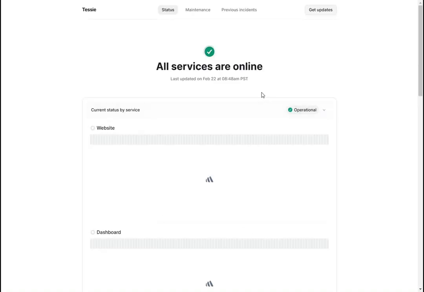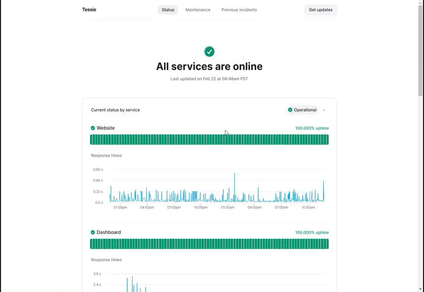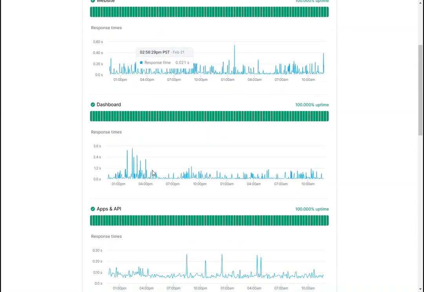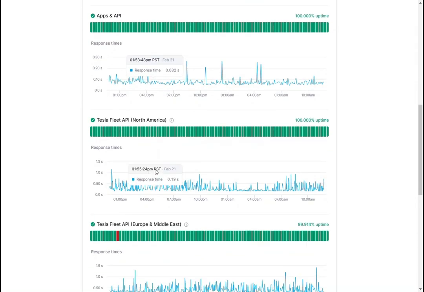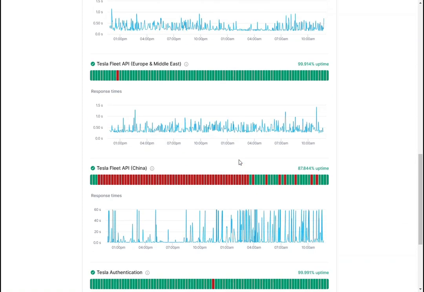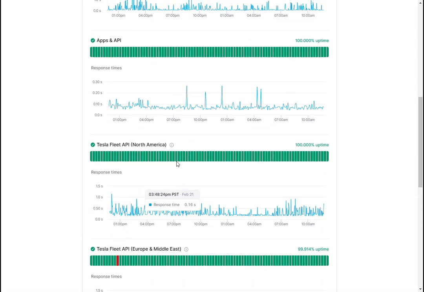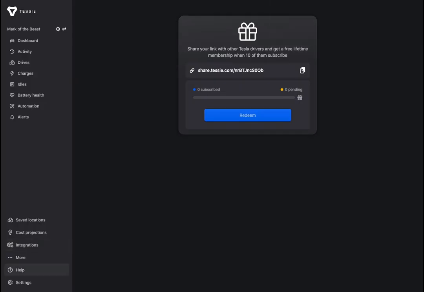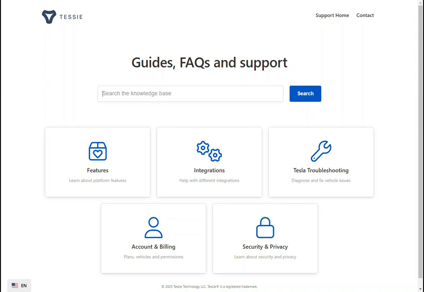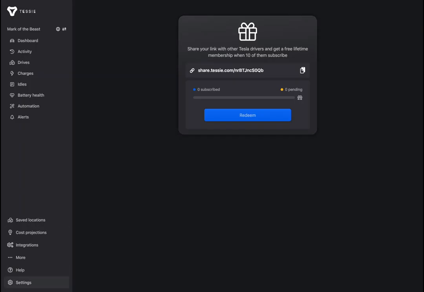System status is also cool too. We briefly touched on it in the last video. This shows you all the services are online for Tessie, the website, the dashboard, the APIs, the apps. It also lets you know if Tesla Fleet API is online. It looks like China had some downtime here for a while. Was it intentional or were they just watching? Chinese are always watching. You've got a help over here, brings you right over to the web page if you need any information regarding the product.